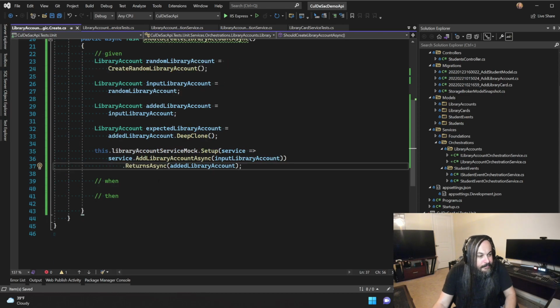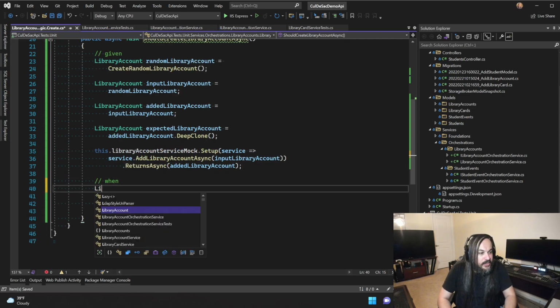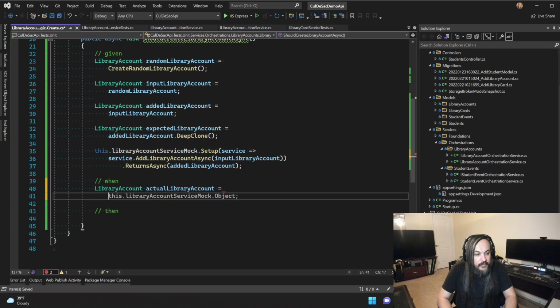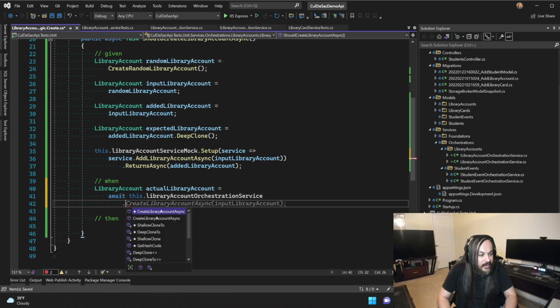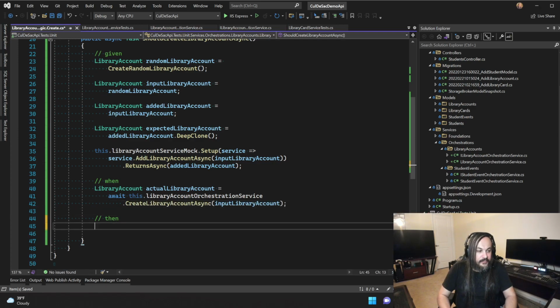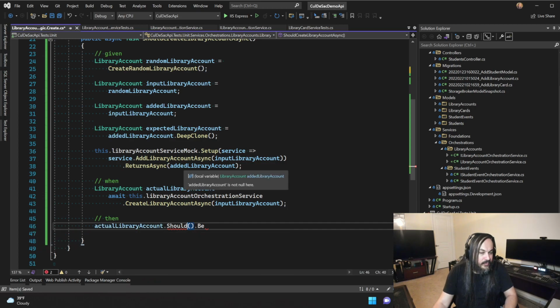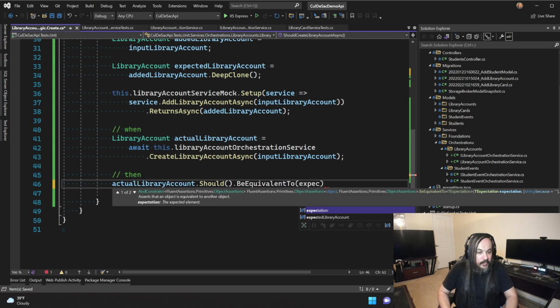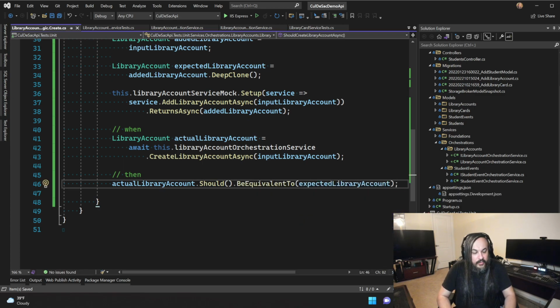Great. Now, I expect two things. My expectation here is that I have a library account. This is my actual library account. And I'm going to go here and say await this.service. This is my library account orchestration service. And underneath that guy, I want to say create library account async. Easy peasy. You can say actual library account should be, then pull the references here, should be equivalent to expected library account, like this. Okay, great. This is so far so good.